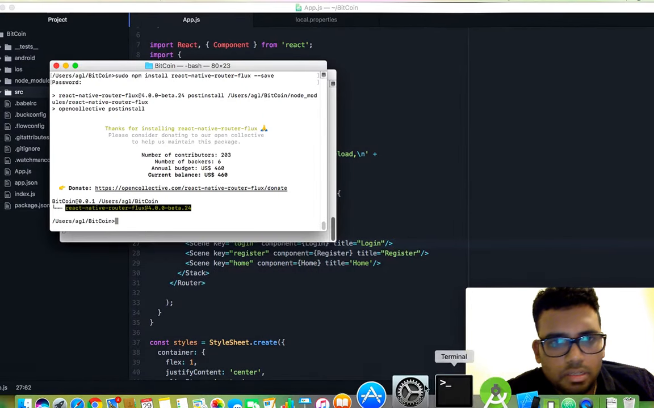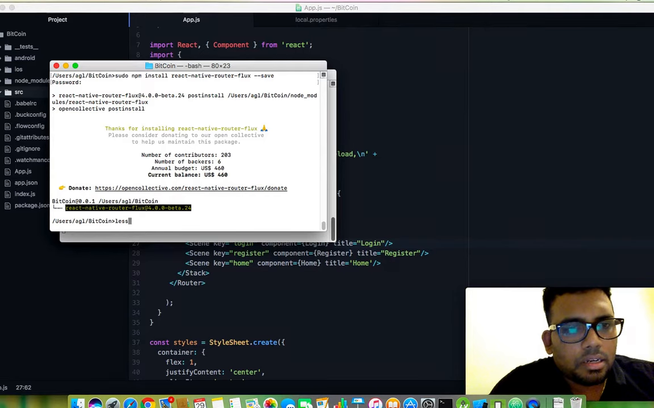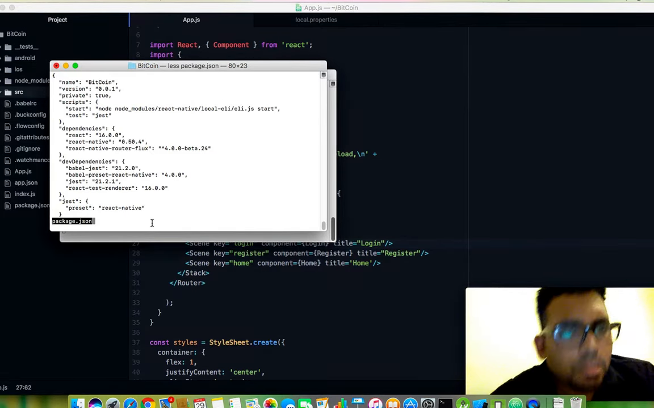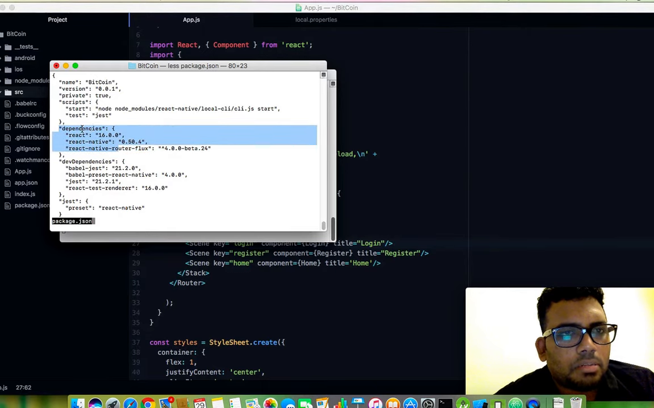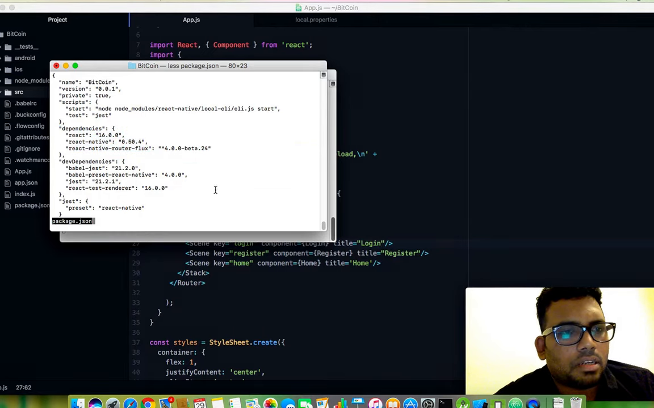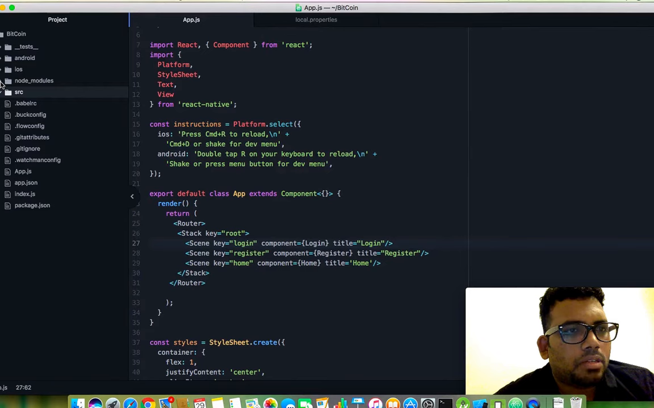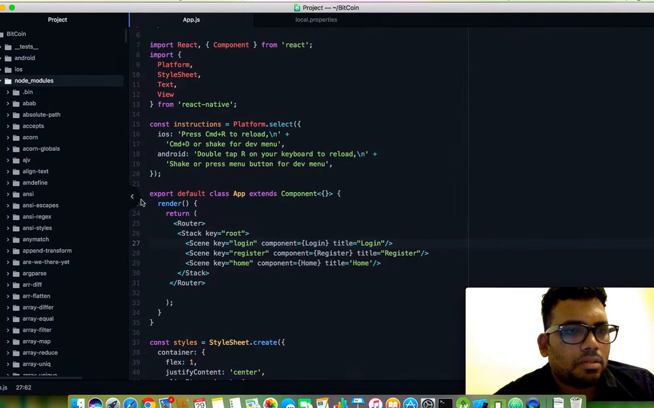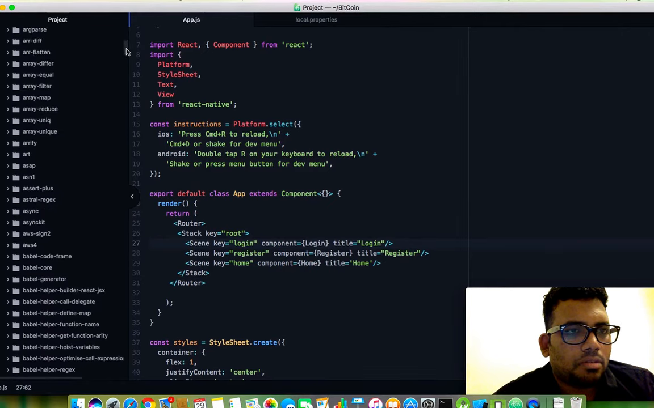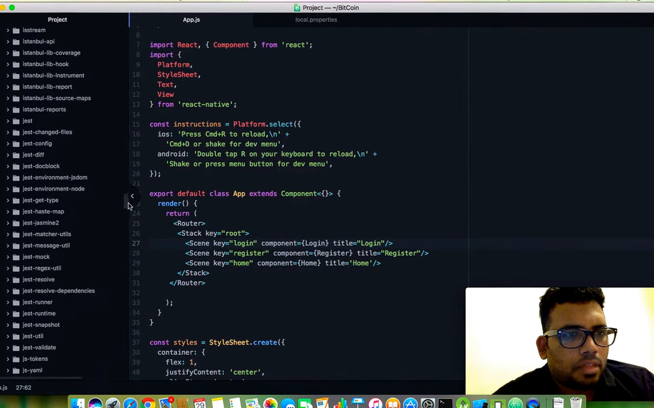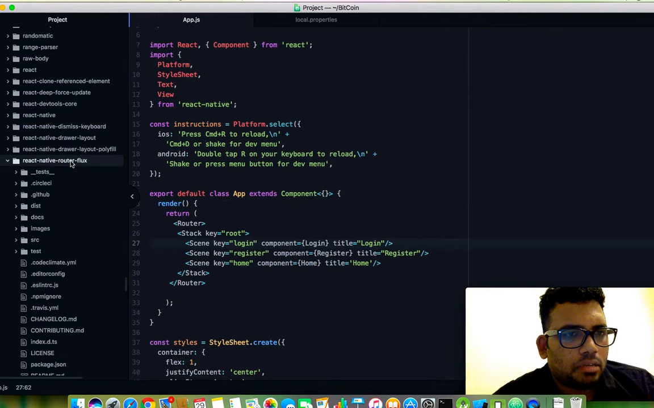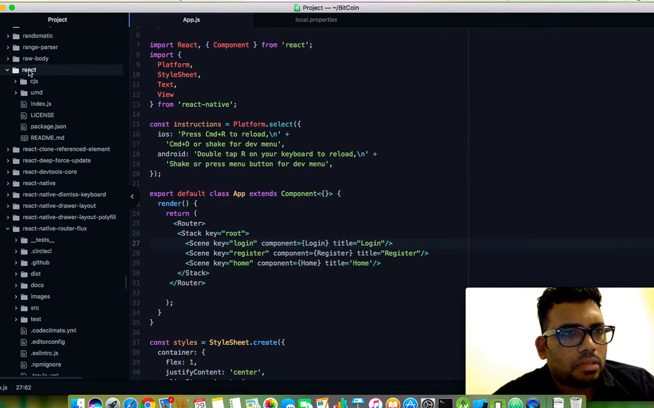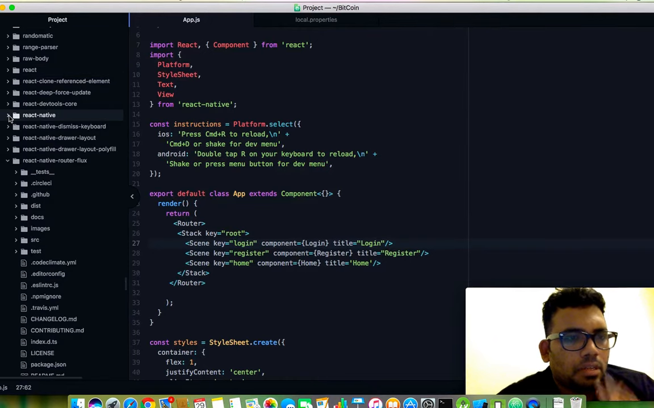Okay, it got installed, and let me check the package.json. Here we go. Since I used dash dash save, it got saved in the dependencies element in the package.json. Also, once it is installed, please check the node modules. It's not mandatory, I'm just showing how to check. Under node modules, we should have the React Native router over here. Yeah, this is the React Native router. We also have React over here, and React Native over here.